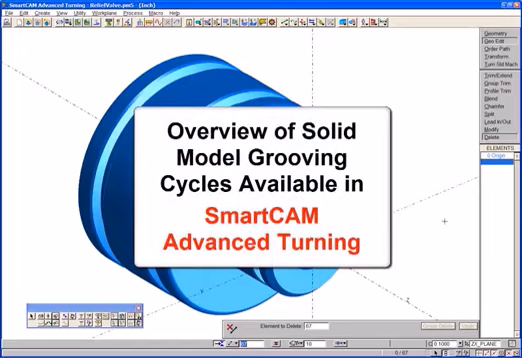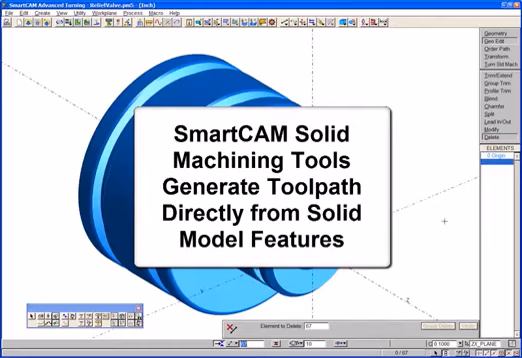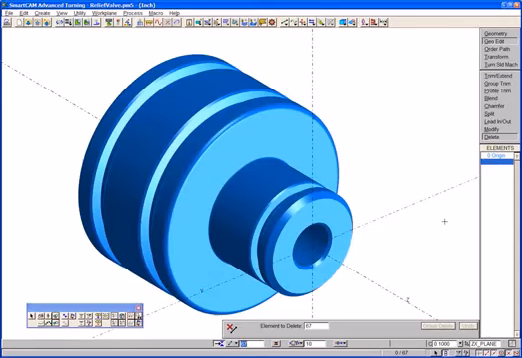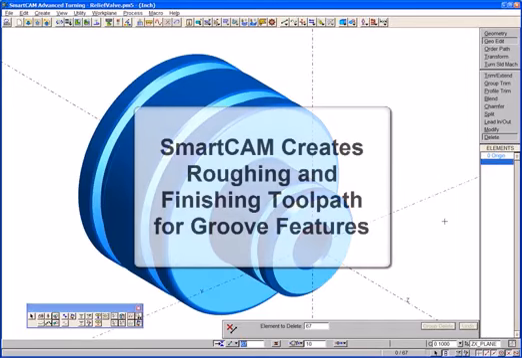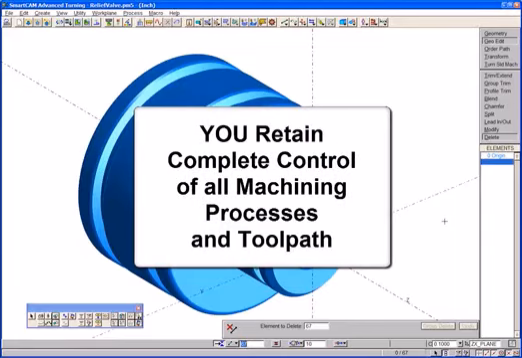Today, we will see an overview of the solid model grooving cycles available in our SmartCAM Advanced Turning solution. SmartCAM solid machining tools let you generate toolpath directly from solid model features without any need to extract wireframe geometry. We will see how SmartCAM creates roughing and finishing toolpath for groove features and how you retain complete control over the entire machining process and resulting NC toolpath.